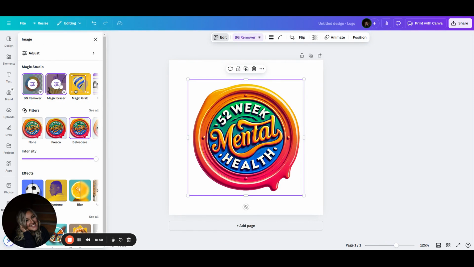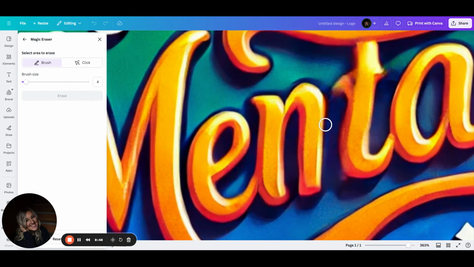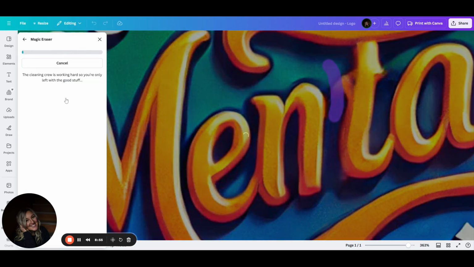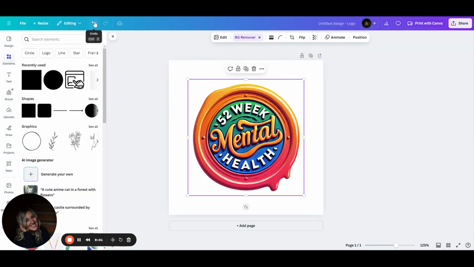Isn't that funny? We're going to do this two more minutes and then we're going to be done. Okay, so here we go. We're going in really close. And we're going all the way up and all the way down. We're hitting erase. This is the magic erase in Canva. Isn't this funny? That is so funny that it made it worse.